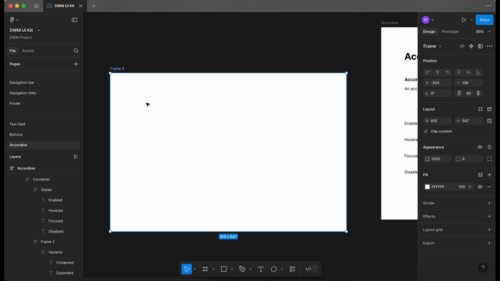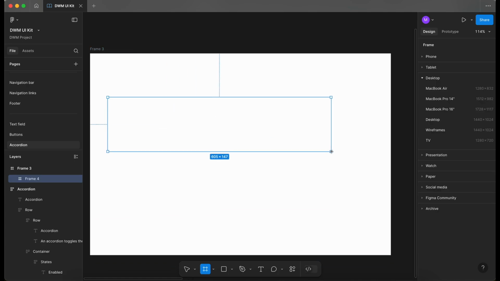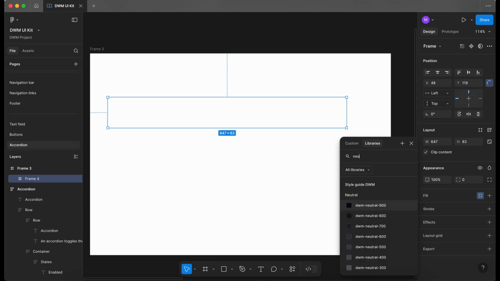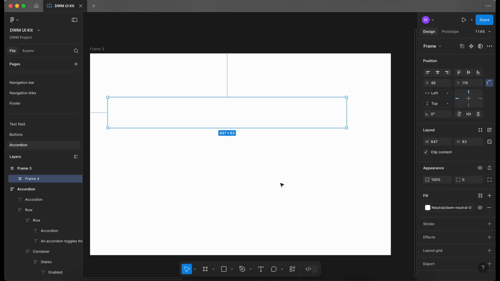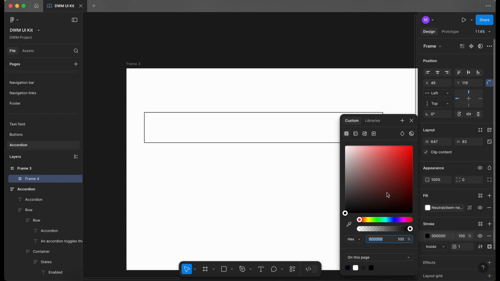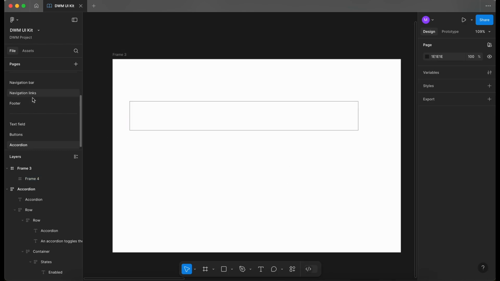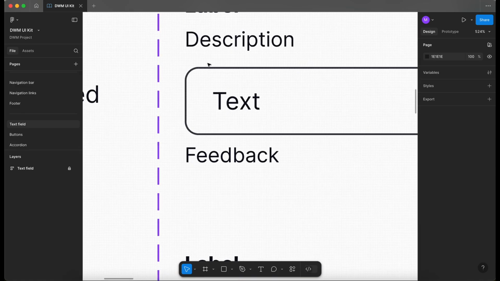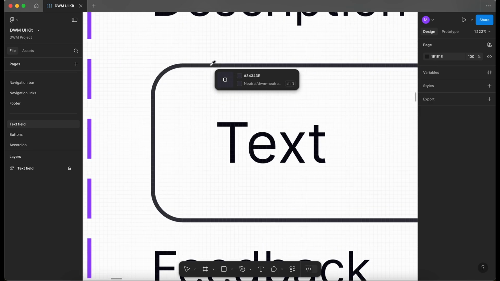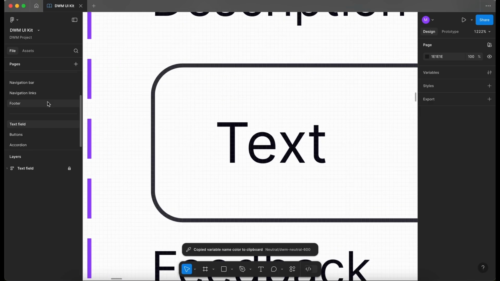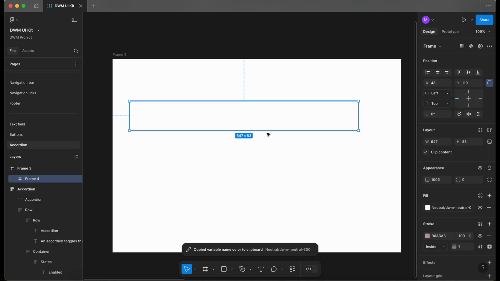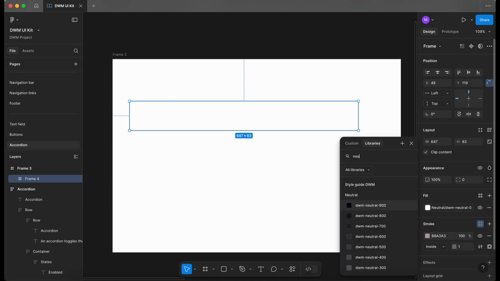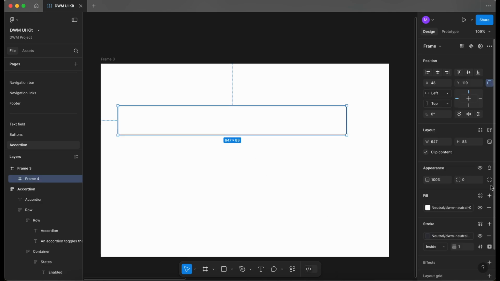So let's go inside. Let's press F again. Draw out a rough frame. Okay, so let's give it a fill. So let's do neutral 0 and let's give it a stroke. Let me just quickly add any color so I can see the stroke. I want to add a similar stroke to the text field. So let's zoom in. I on the keyboard. What color is this? So it's neutral 600. So let's use that. Let's go back to the accordion, go here, go to the 4 dots. Neutral 600. Okay, so that's been applied.